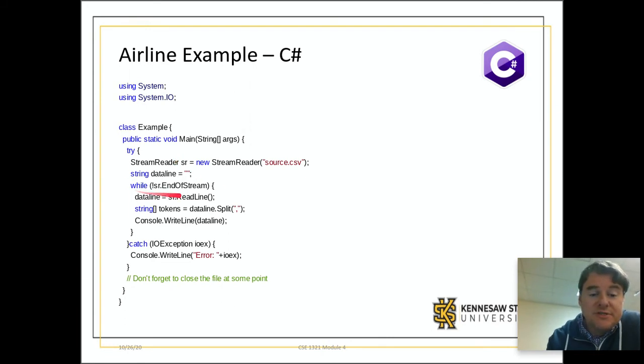And then very similar to what we were talking about in Java, you're going to say while not SR.EndOfStream. End of stream is a common thing that you're going to hear. EOS, EOF. Those are words that you're going to see.